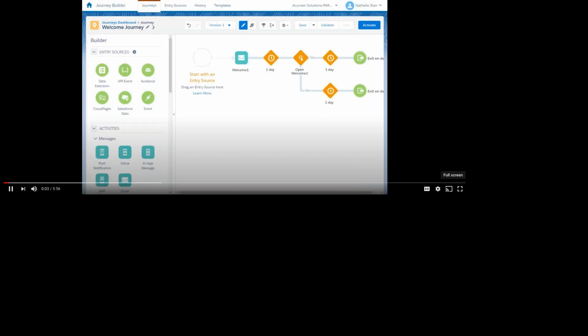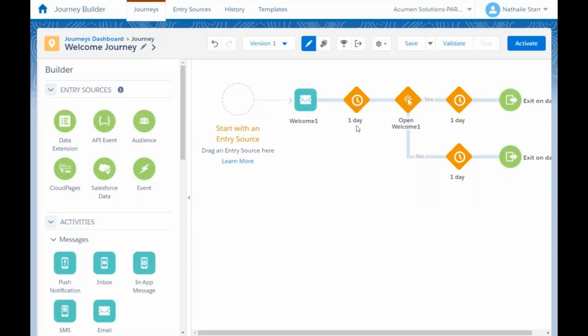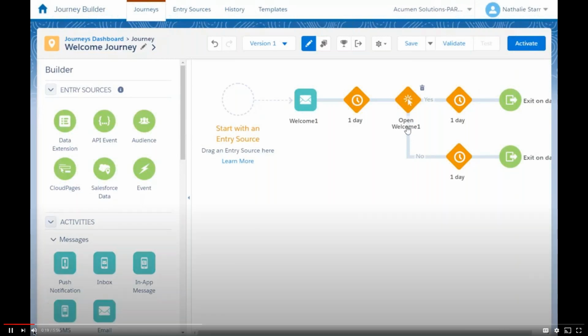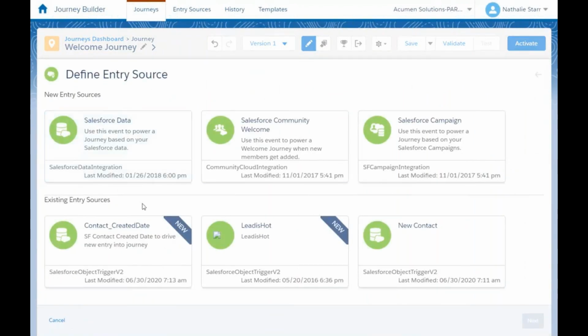In order to demo cross-cloud for you guys, I've gone ahead and set up a journey in my demo org. So I've already pre-configured the welcome, the wait, and the engagement splits. We went through this as part of Journey Builder Basics 1. Again, we'll have the link down at the bottom of the reference center. So we're going to grab the Salesforce data, and we're going to go ahead and open it up to configure. Now, I already have some existing entry sources selected, but we're going to start from scratch by selecting Salesforce data.